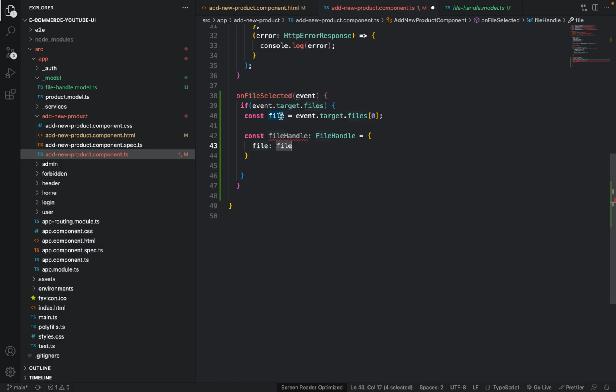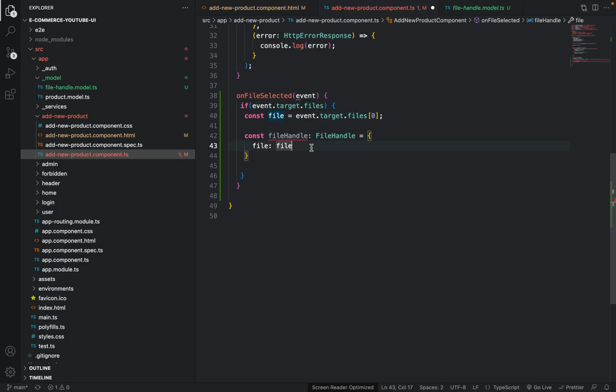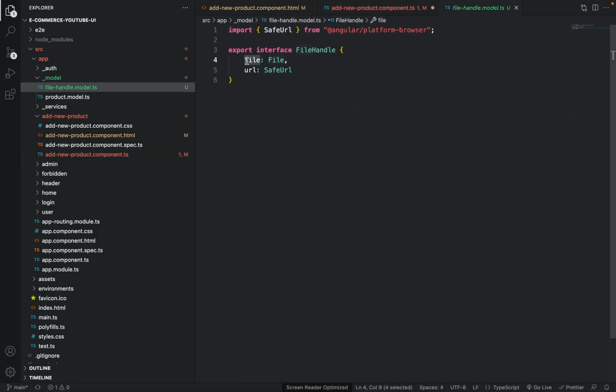And this particular file is nothing but the file that we are just using on line number 40. So don't worry about these names. If you want, you can give different names, but as of now I'm going to keep it as simple as possible. If you find it confusing, you can give a different name on line number 40, and a different name on line number 4 inside this file handle.